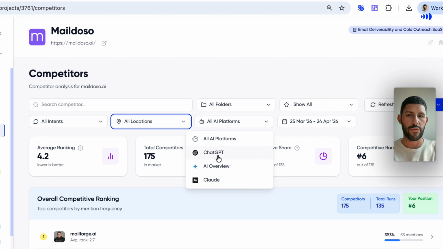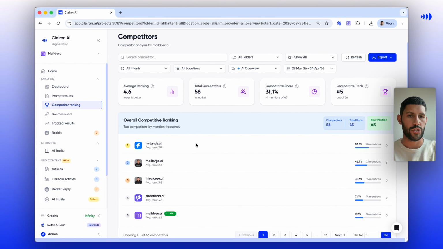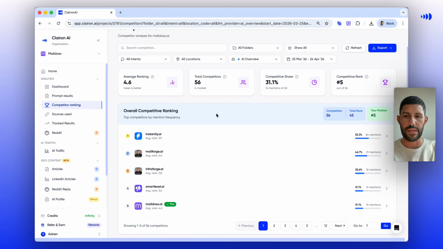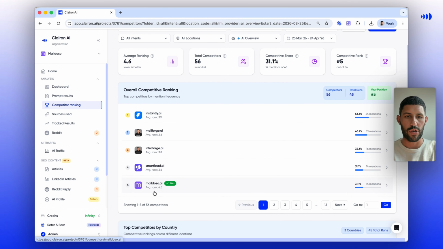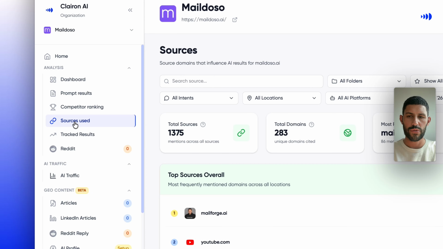But if we just want to have a look, let's say, at AI overview, so across the 3 different locations, they rank number 5 in AI overview, actually quite solid, very close to SmartLead, very close to InfraForge. And lastly, we're going to have a look at the sources these LLMs used to generate their answer. We're going to click here on sources used.